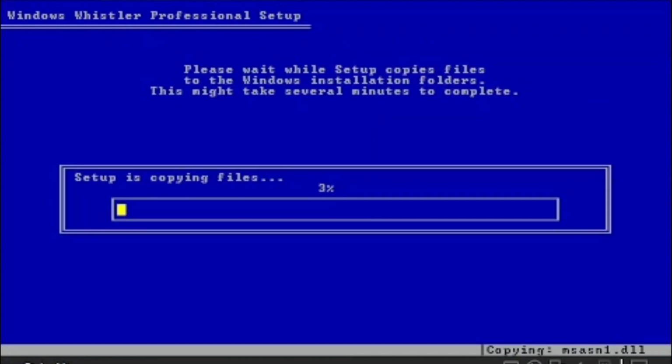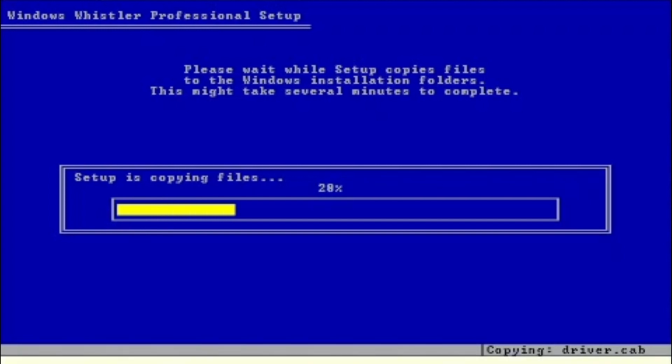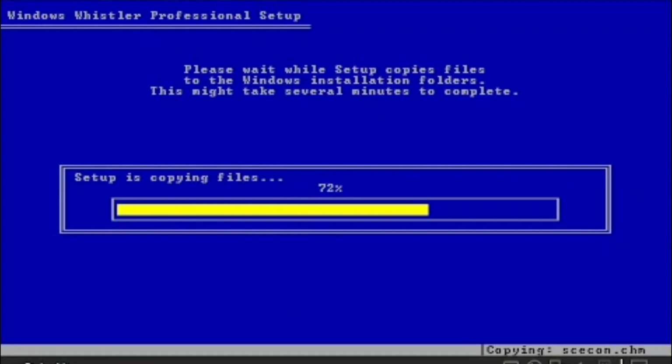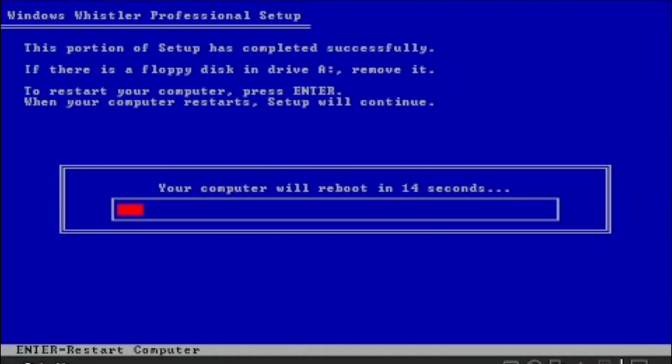Setup is copying files. Alright, so now it is copying files, and this could take a while. So I'm just going to do a good old-fashioned time lapse. Alright, so we're just gonna let it reboot. And moment of truth.